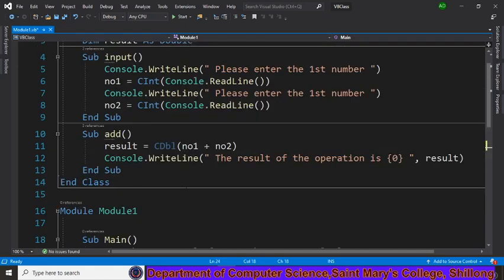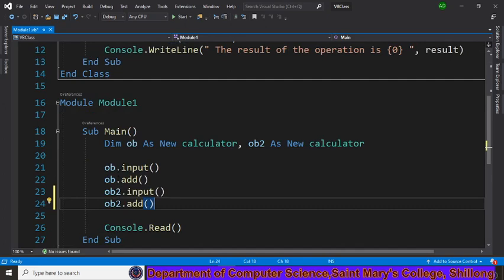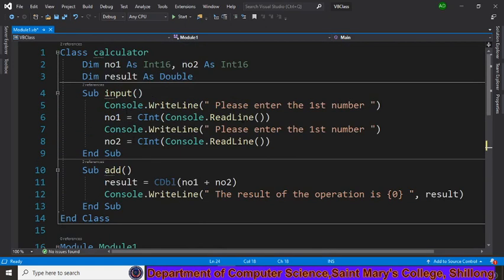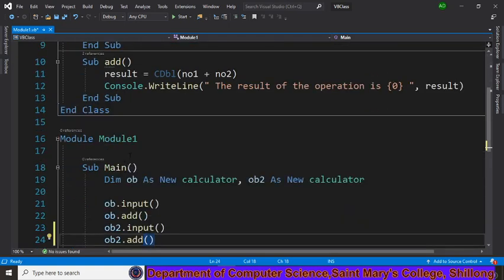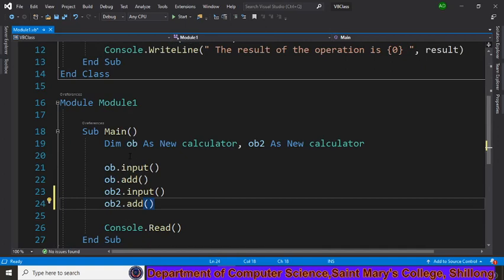So now in this case, what happens? If I run this program, OB will ask input first. So it will ask please enter the first number, second number, then it will add up also. But that first number and the second number that you added is only for the first object OB. Again, if you do the same job by using OB2, that data will only belong to OB2.